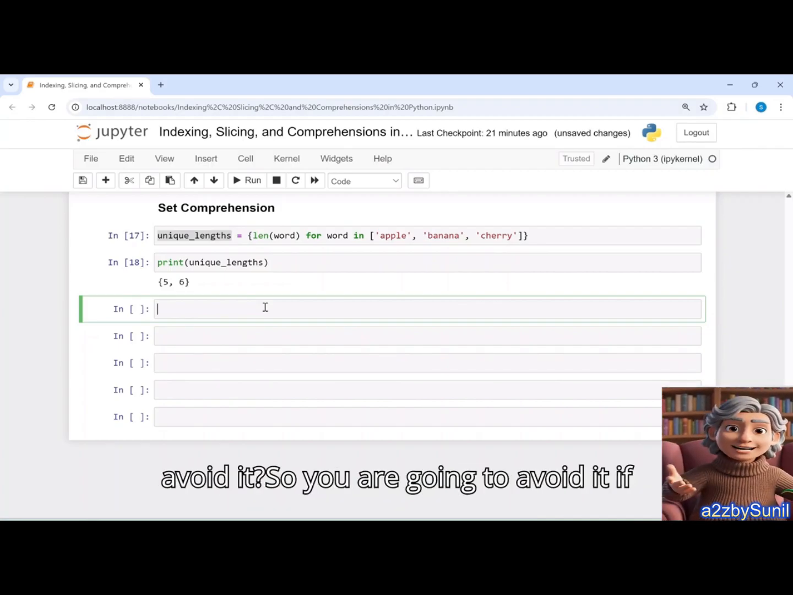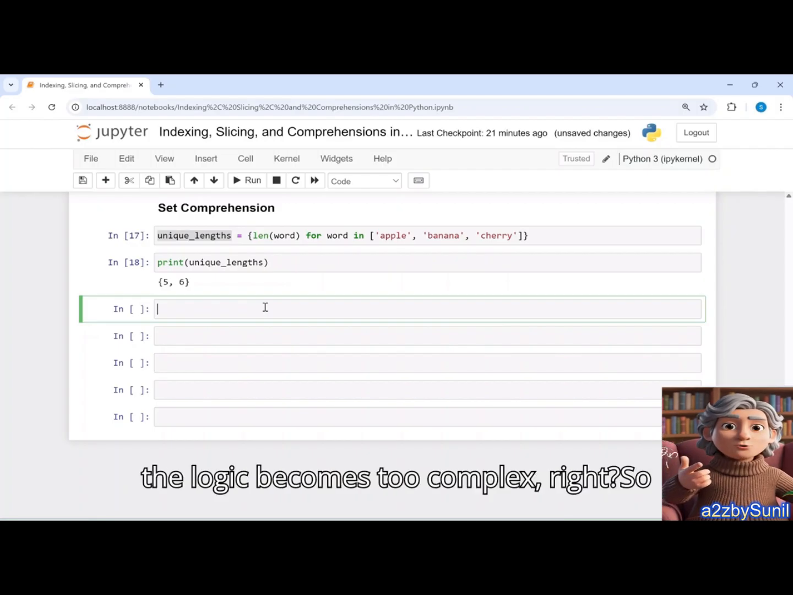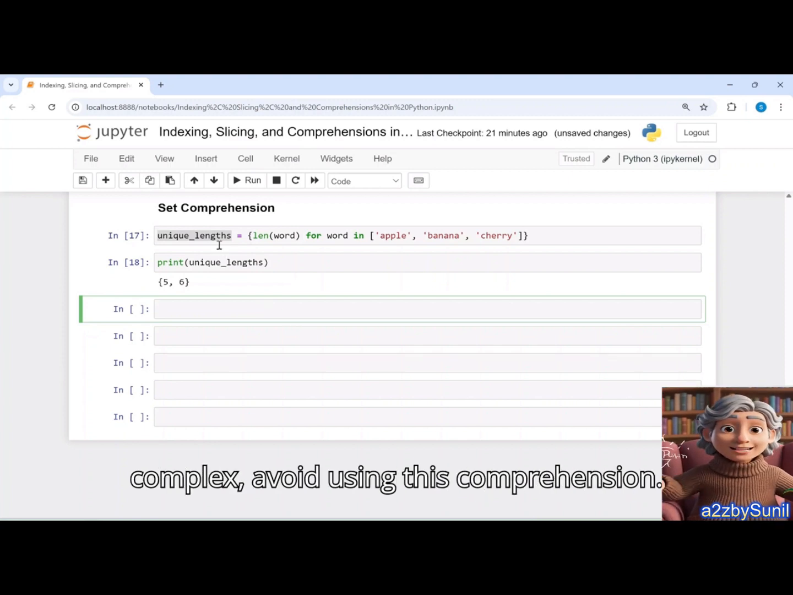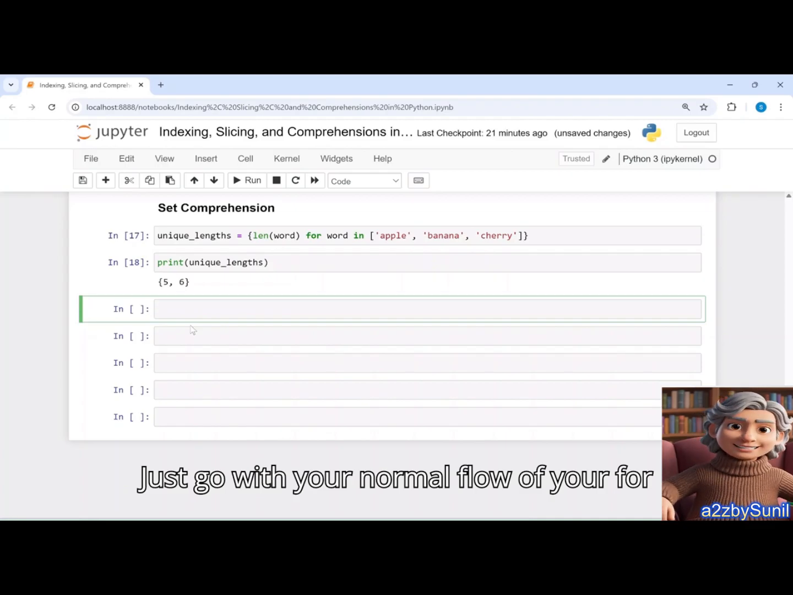When will you avoid it? You're going to avoid it if the logic becomes too complex, and use regular for loops instead. When the logic becomes too complex, avoid using a comprehension. Just go with your normal flow of a for loop.